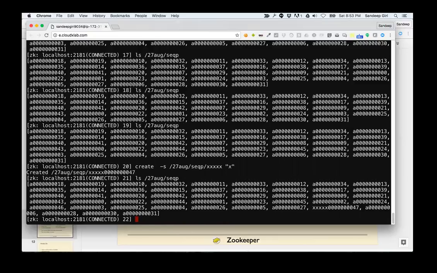Good. And also, if we delete all the previous ones, it will keep on continuously increasing. It won't start again from 1. Why? Because every time a node is created under a node, it keeps track of how many nodes have been created so far, and based on that, it gives a new node ID.